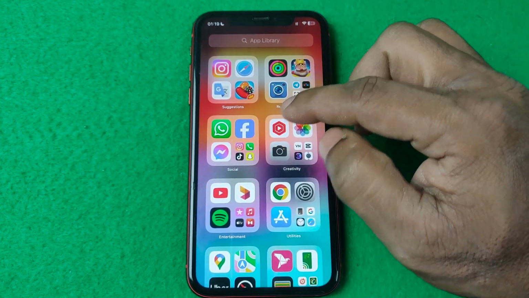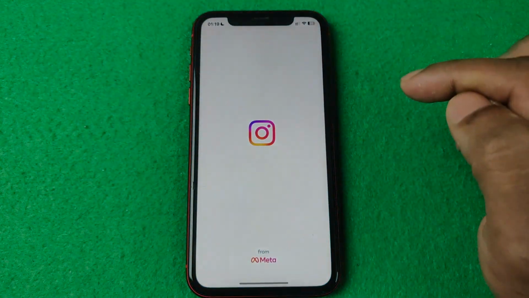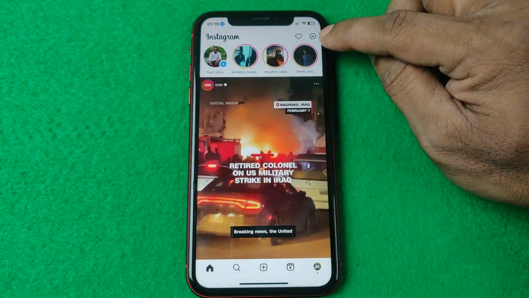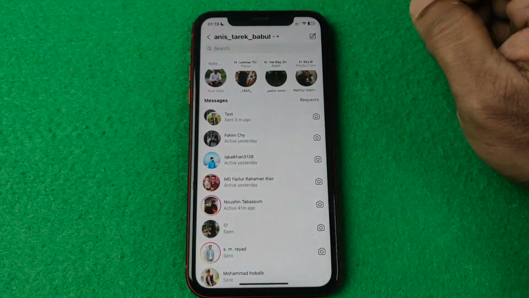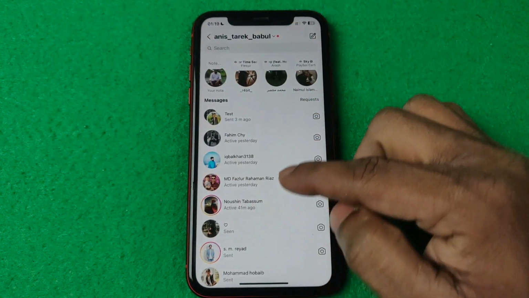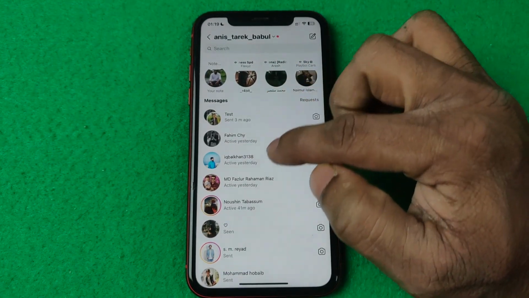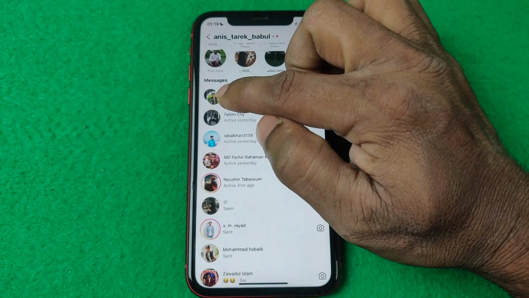So let's show you from the beginning. First of all, open Instagram and then tap on the message icon in the top right corner, and here are lots of conversations here. To find a group chat, as you can see, here is the avatar.